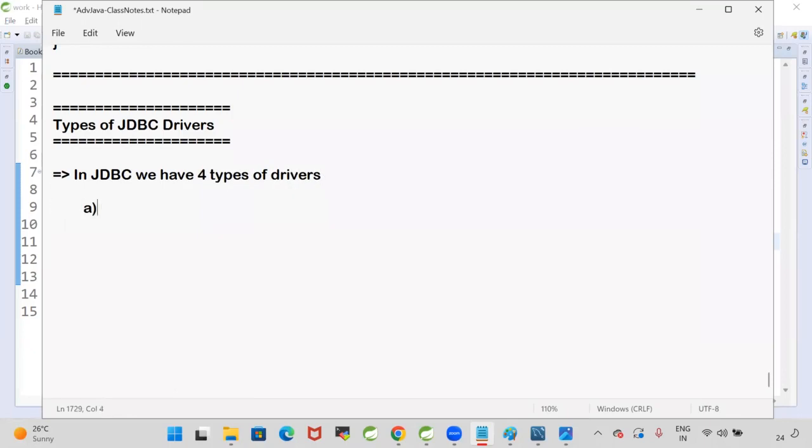They are type 1 driver, type 2 driver, type 3 driver, and type 4 driver. Types of JDBC drivers. In JDBC, we have 4 types of drivers.